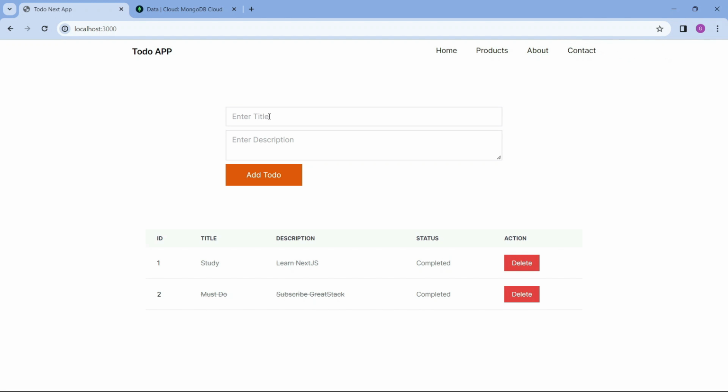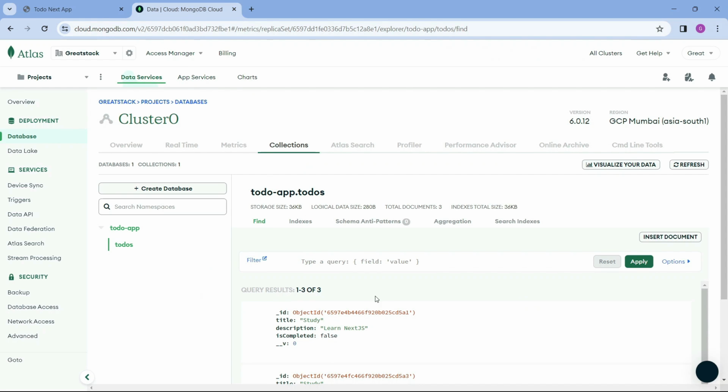So in this tutorial, we have learned some basic concepts of Next.js, and with that we have created the full stack todo application using the API routes, where we have used the MongoDB database where all the data are stored.